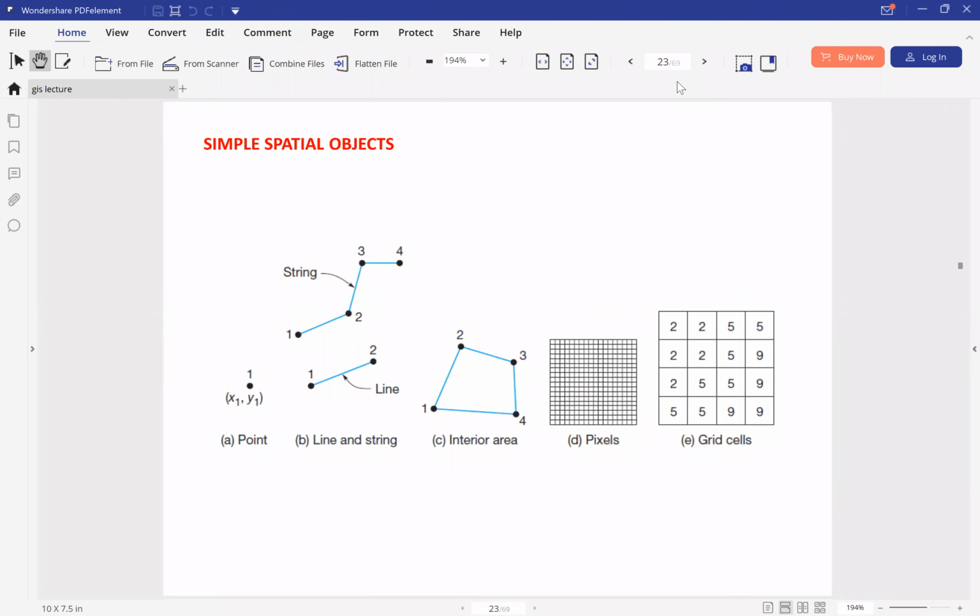This is the diagram that is showing you all the five options. For example, points, lines and strings, interior area, that is a combination of three or four lines. Then we have pixels, and then we have grid cells. As you can see, these grid cells, these values 2, 5, and 9, they are representing certain features. For example, 2 can be showing you sandy soil, 5 can be showing you a marshy soil, 9 can be showing you gravelly soil. So you code it accordingly.